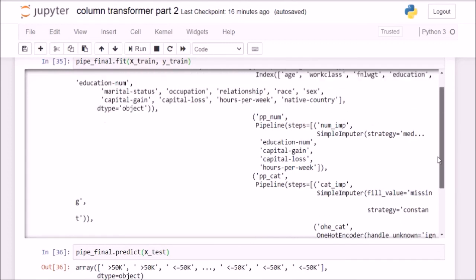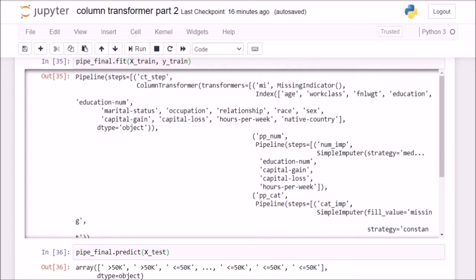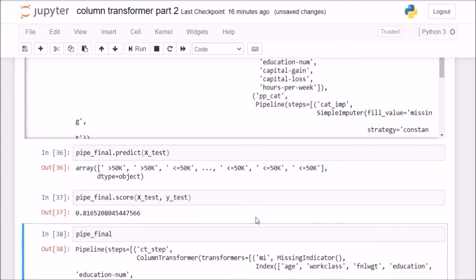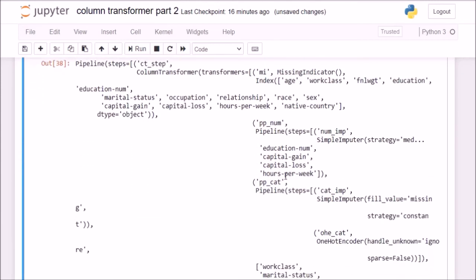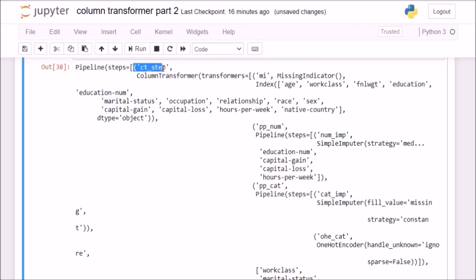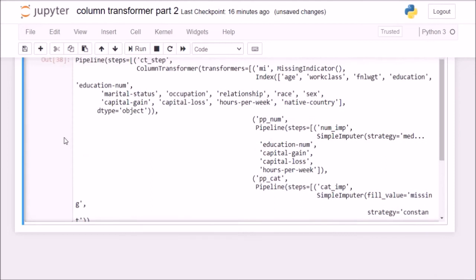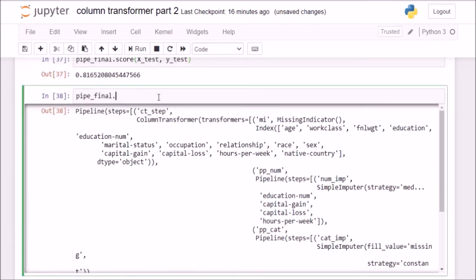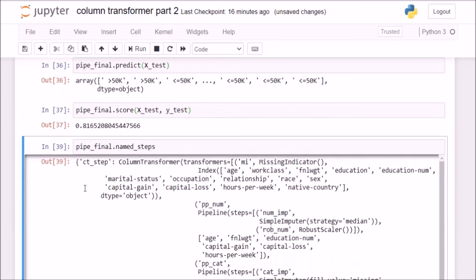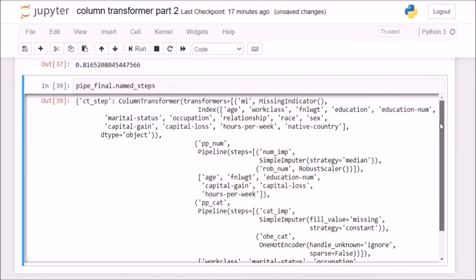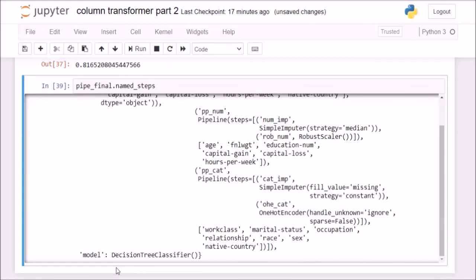Now we know this pipe_final object is our pipeline. So this is basically my pipeline object, and it has two steps, a ct_step and a model step. To enter into this pipeline, I need to call .named_steps. Once I do that, I see a dictionary with two keys, the ct_step and my model step.